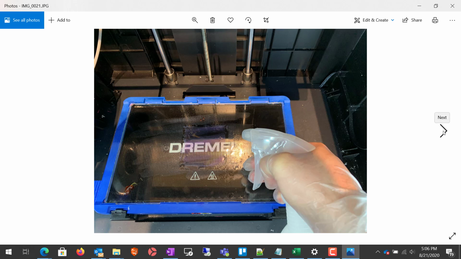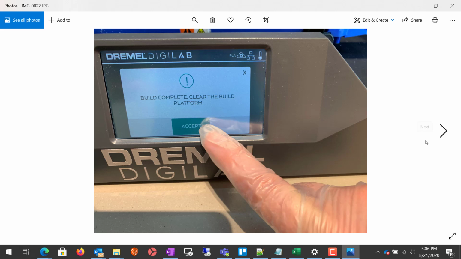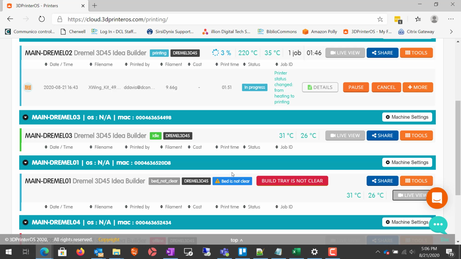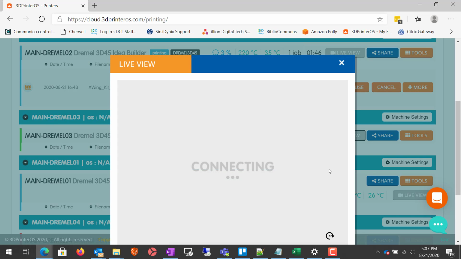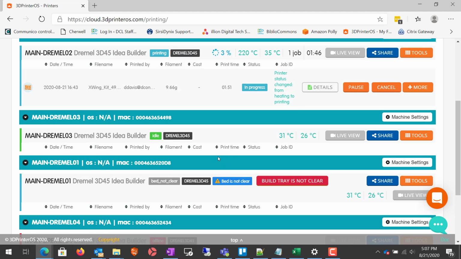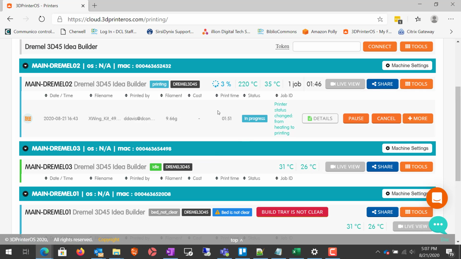Now once you have the 3D part completely removed, you will see this notification on the 3D printer that says build complete, clear the build platform. And then once you're done clearing it, you can click accept. And this will tell 3D Printer OS that the build tray is now clear and that it is ready to be printed on. And you can always click Live View to verify that a build tray is clear. So once it connects, you can see if there's something on there or not, and that's a good habit to get in before you actually send something to the 3D printer.